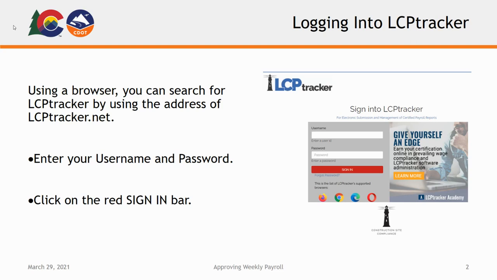You can use the following browsers: Mozilla, Google, Microsoft Edge, and Opera. Once again, you will find LCP Tracker at lcptracker.net. If your screen looks different from this one, you are probably at lcptracker.com, and that's an incorrect place to access payroll.